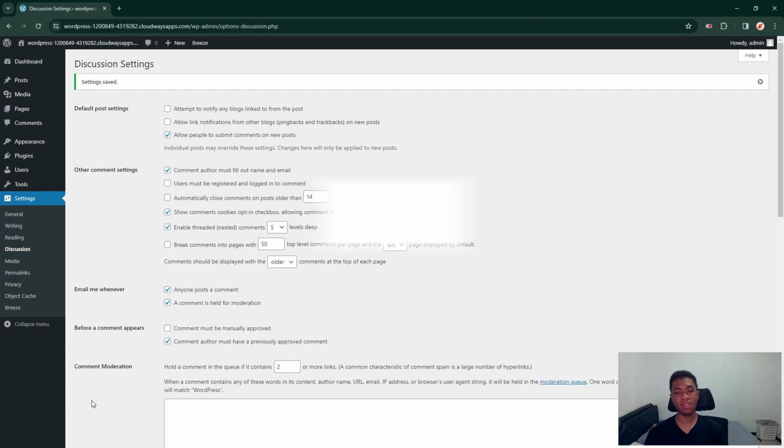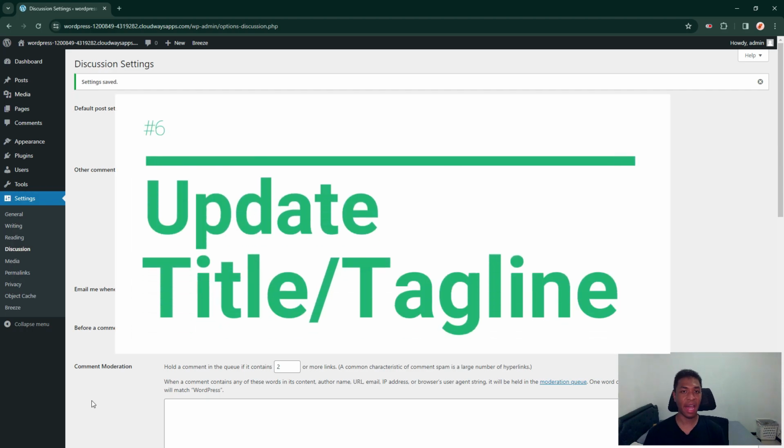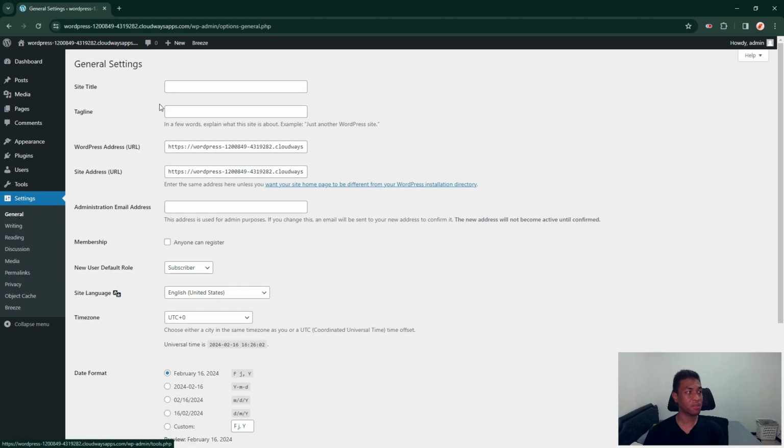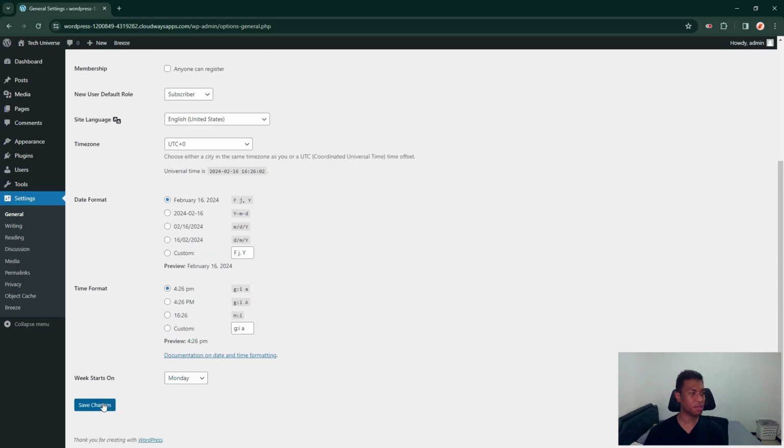The last but not least is updating your site title and tagline. To do that, go to Settings and then General. And then on the site title, enter your site title. For example, I'm going to enter Tag Universe. And then the tagline. The tagline should be some sort of slogan of your website, and it should be simple but memorable. That's my recommendation. And then don't forget to click Save Changes.